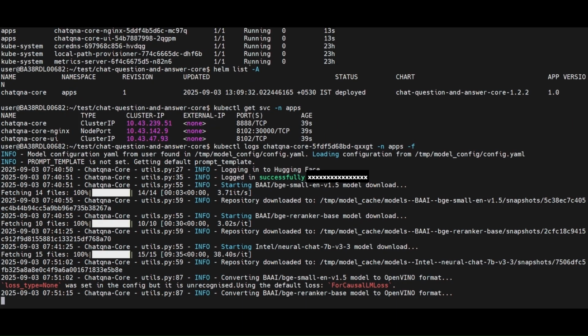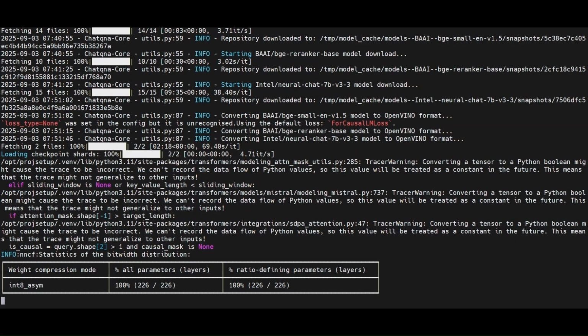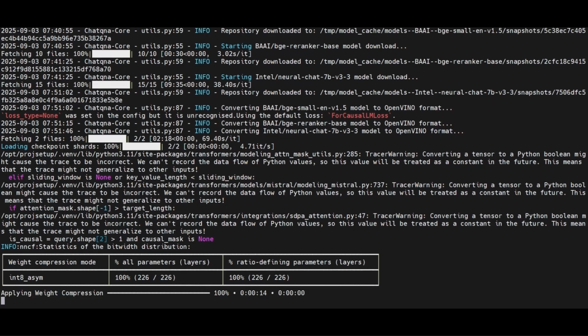The system is now converting all models to OpenVINO format, optimizing them for faster and more efficient inference on Intel platforms. This ensures the AI application delivers high performance at the edge.